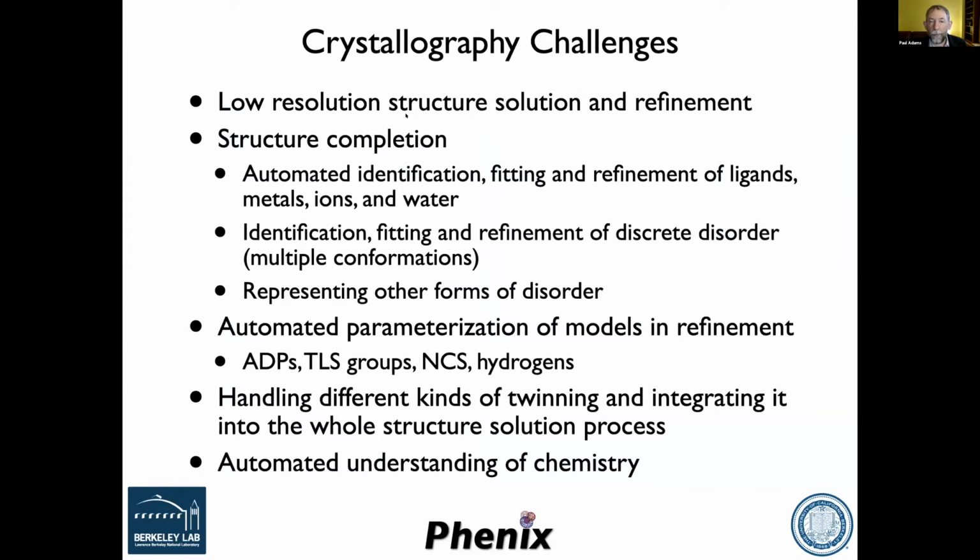And some of you may be familiar with low resolution structure solution and how challenging that can be, and refinement of low resolution models. This is a problem in crystallography and cryo-EM. Some of you may also have higher resolution data and found that completing a structure takes a lot of time. Solving the structure might be done very quickly, but actually dealing with all the details, especially when you've got high resolution data, is a lot of work. And that's not very automatic right now.